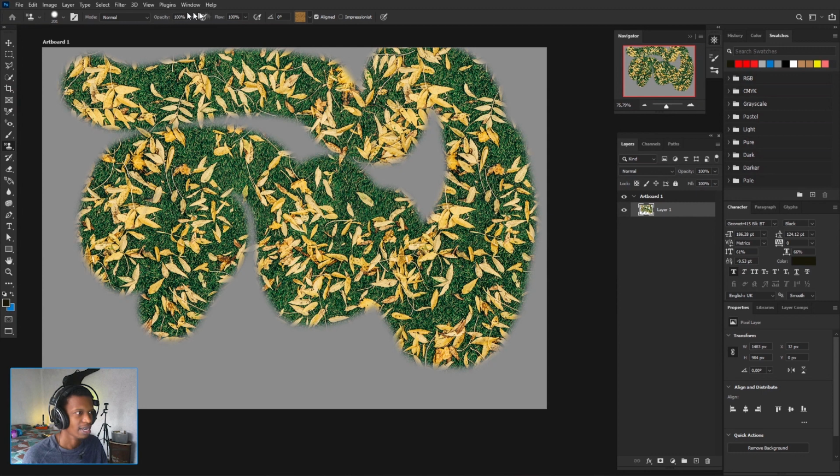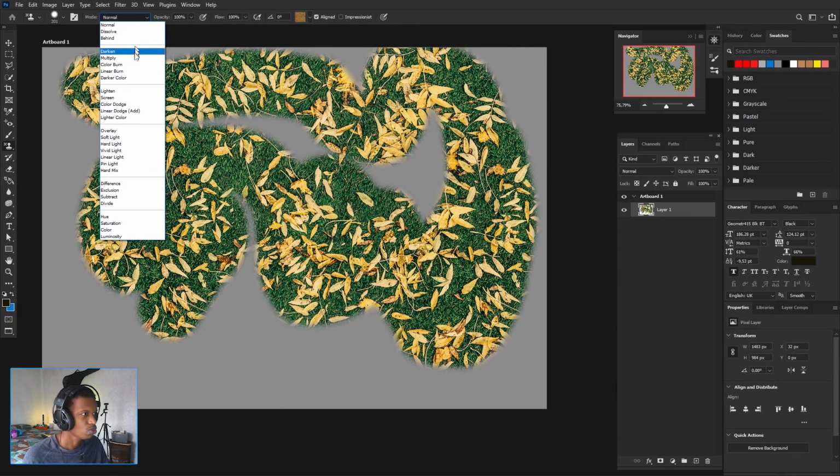Now up here I could explain this, but I've explained it a lot on this channel. Opacity is how much you want it to be visible. If you make it 50%, it's going to be less visible, and then there's the flow of the brush and all that. Now, aligned: do you want it to be aligned? I've explained all these things so much on this channel. The modes, I have a whole video explaining everything about the modes.